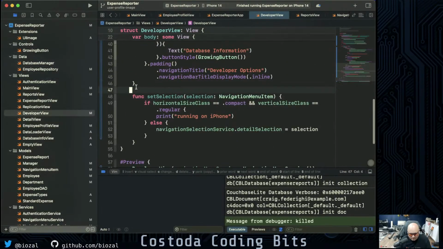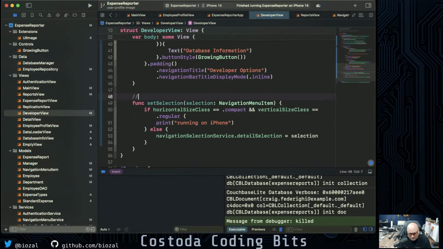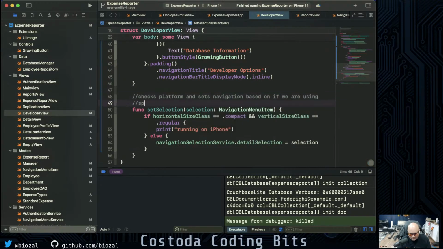We're going to say here, we can dock this. Checks platform and sets navigation based on if we are using split view or navigation stack. All right. So that should fix this. So let's go ahead and check this real quick.